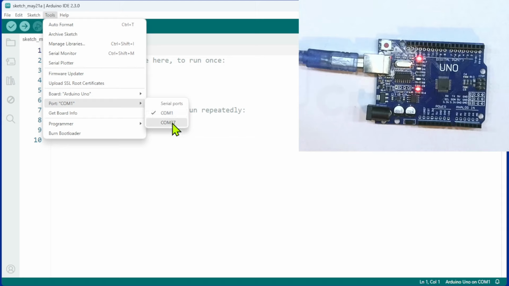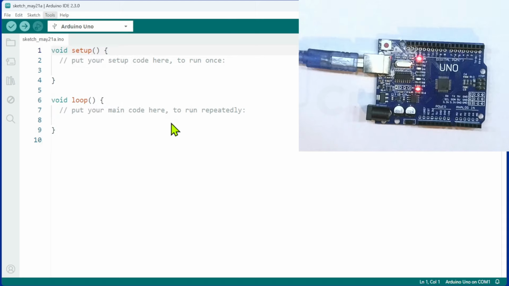Now you may have all sorts of different numbers. I tend to have quite a lot of COM ports on my computer, so I've got COM port 37. Click on the COM port that is listed there that is not COM port 1. So if I click on 37, you'll see now in the bottom right hand corner we are now using an Arduino Uno on COM 37.